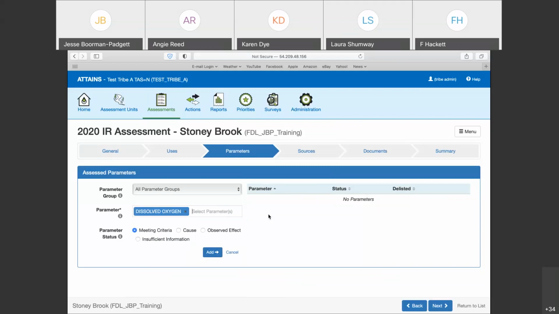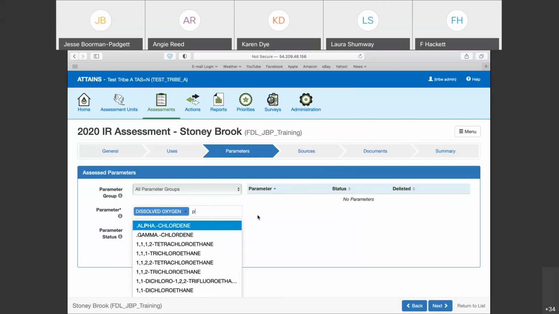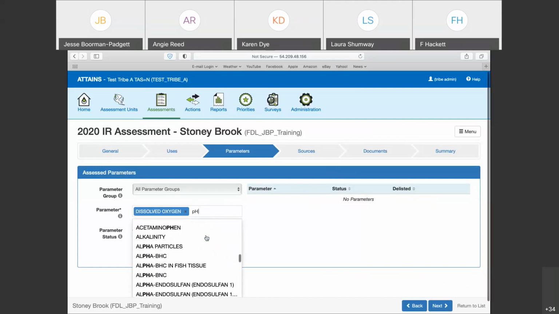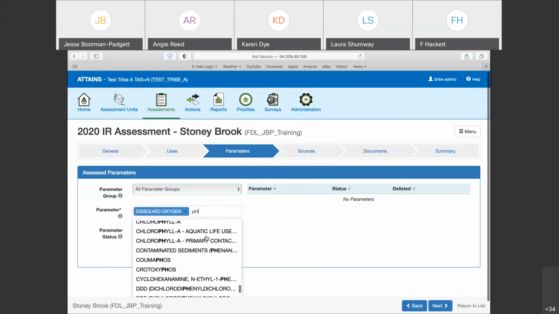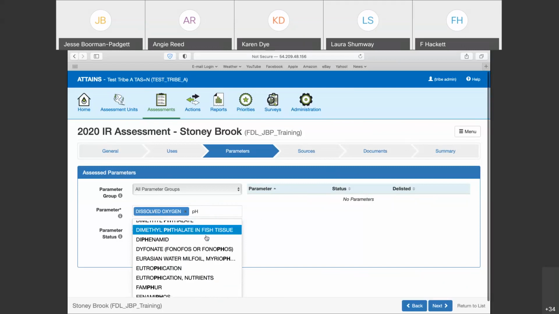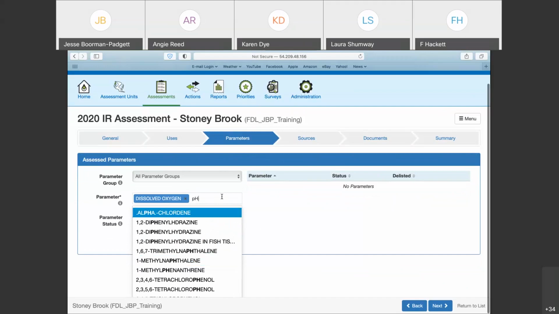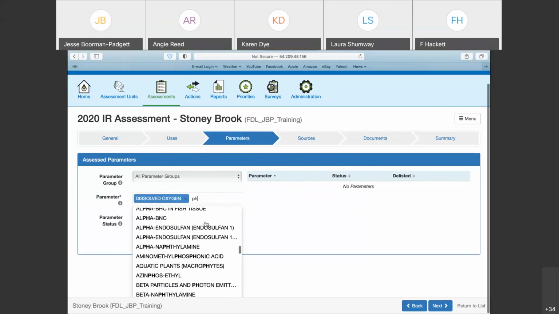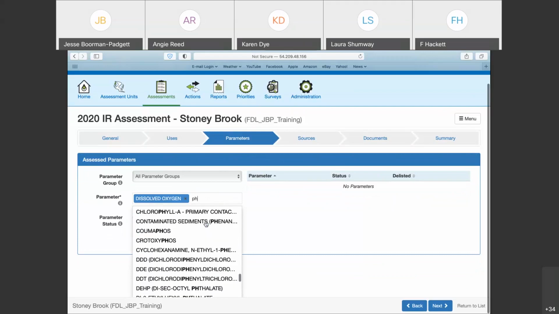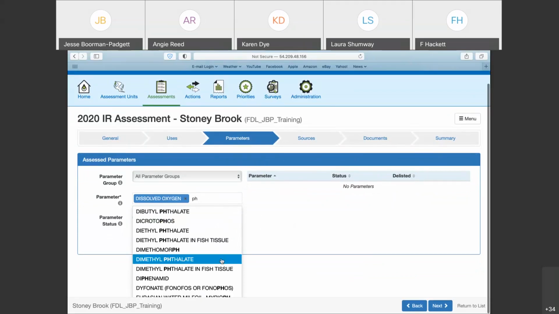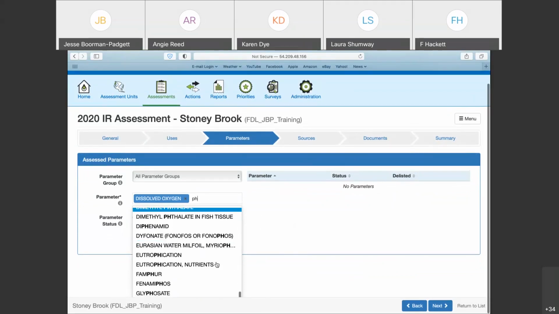And then you can add multiple parameters at a time as long as they have the same parameter status. So I'm also going to add pH. pH, yeah, this one you have to... come on. pH is a hard one to get sometimes.